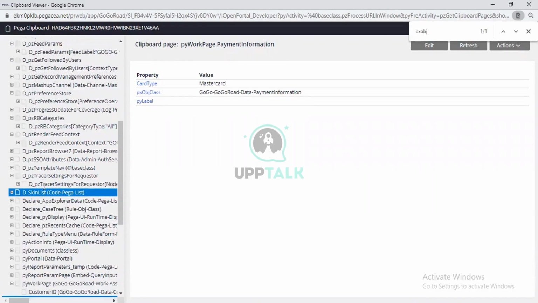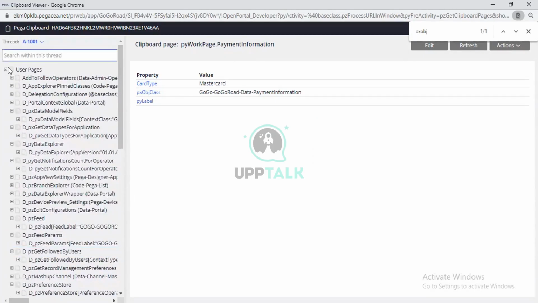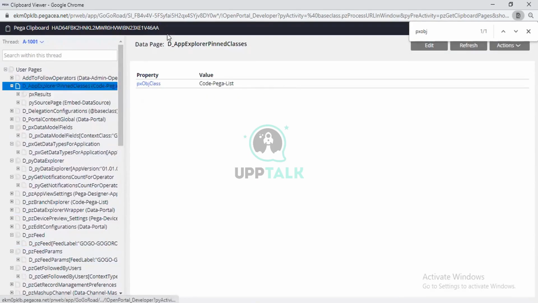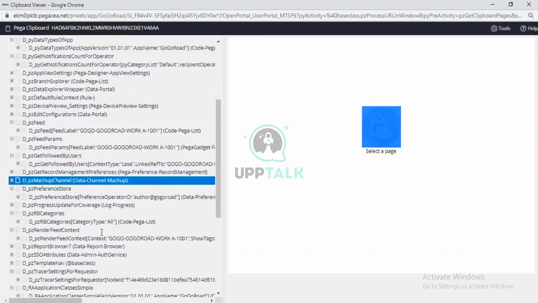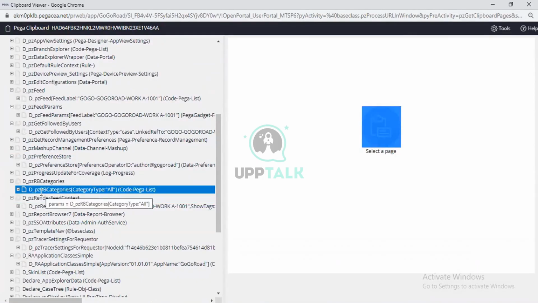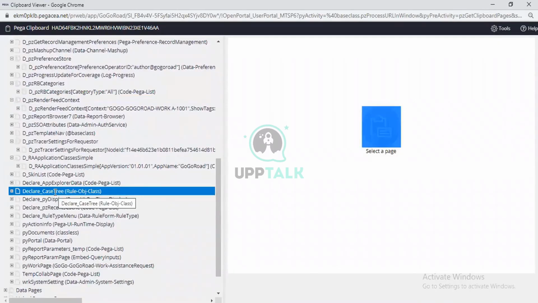How it actually stores is you will have something called Code-Pega-List. Let me search for Code-Pega-List. See, this is a page list page. This is the page which has a list of records. pxResults is a list of records. If you expand pxResults, here you have one. You never open these pz pages. These are all for Pega internal processing. Not much important data is stored on those pages.